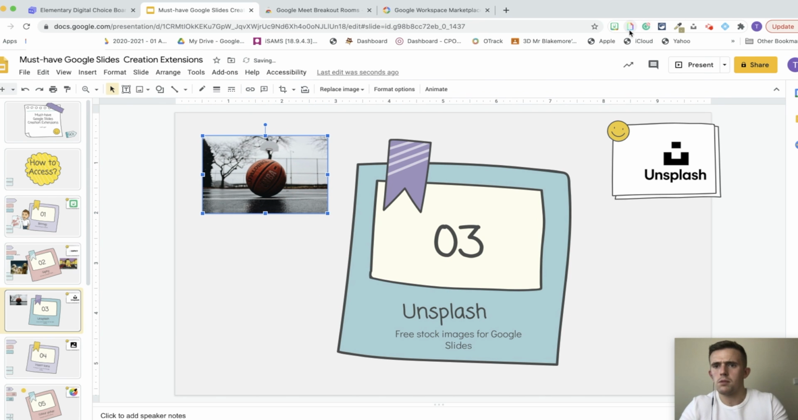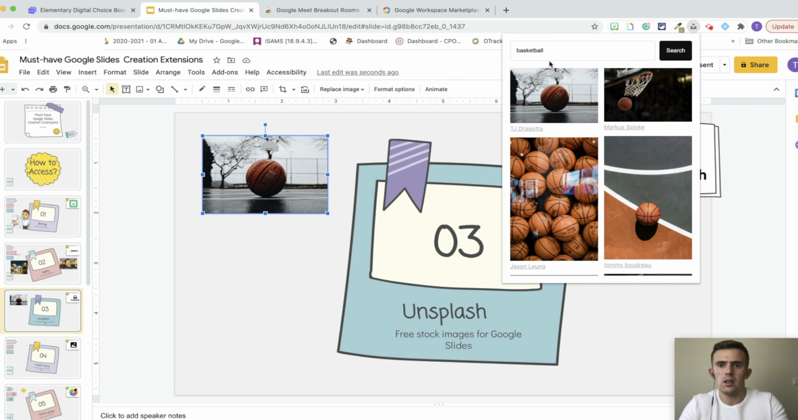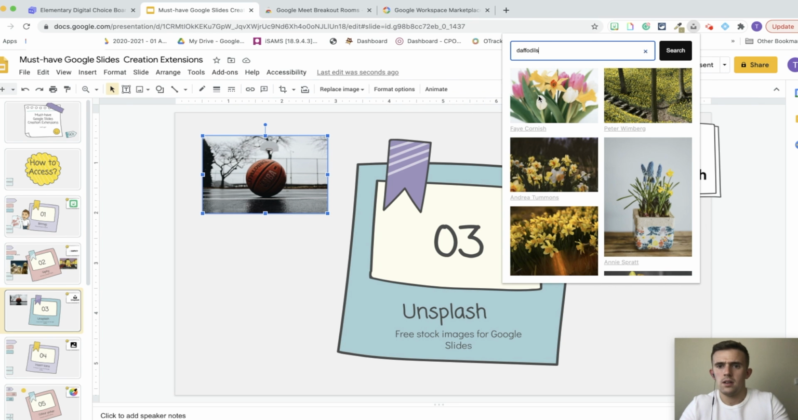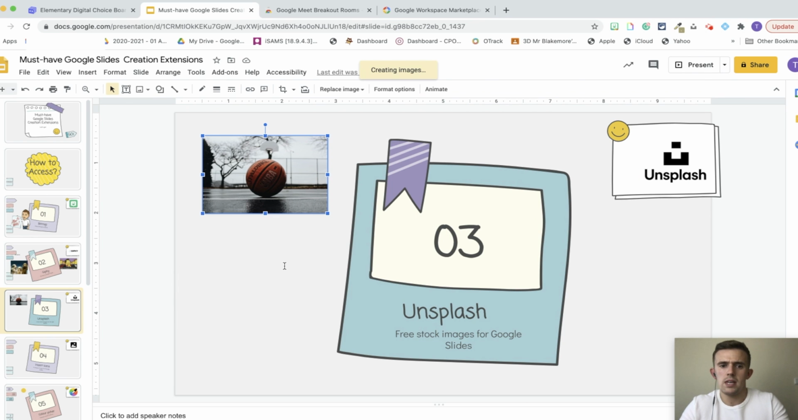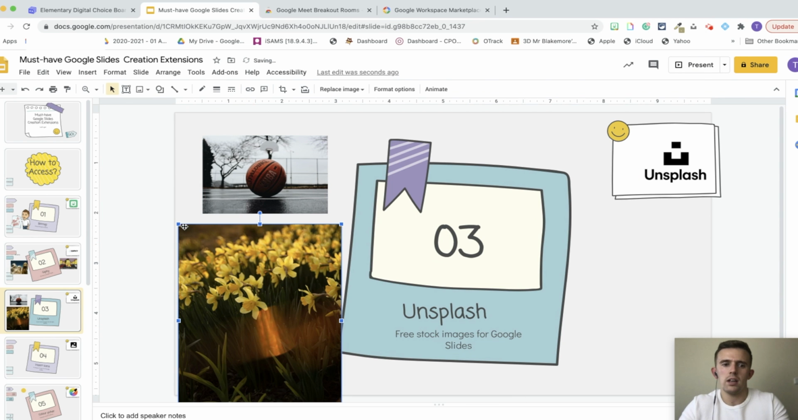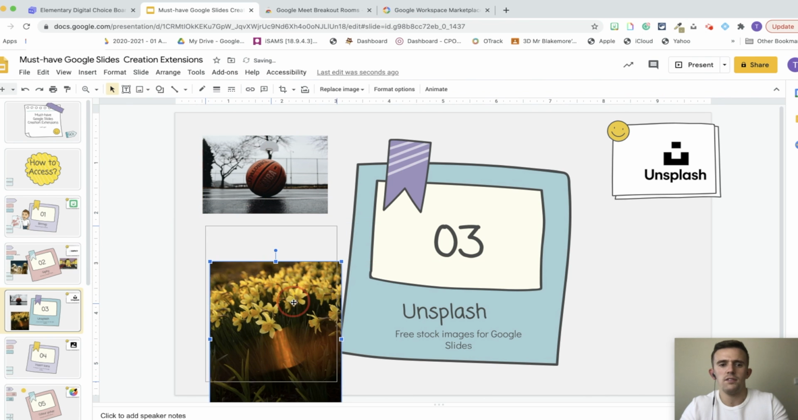I've got an art teacher with me at the moment who needs additional photos for art and needed to use daffodils. So if I type in daffodils, you can see a range of different daffodils pop up here, and I can again drag and drop those in. And as you can imagine, I could make this look extremely pretty, full of different photos.